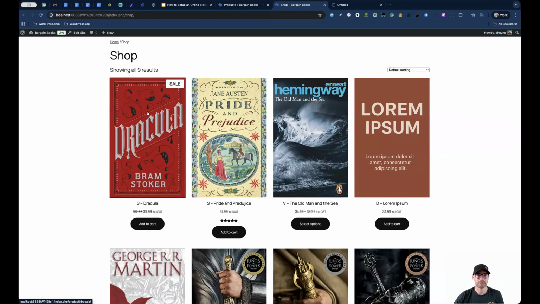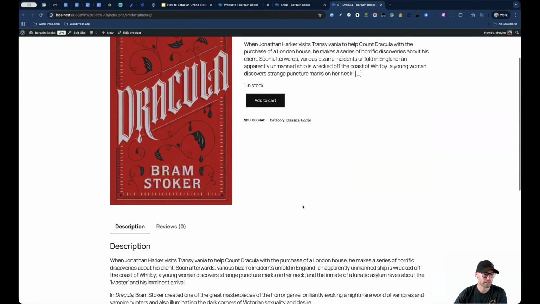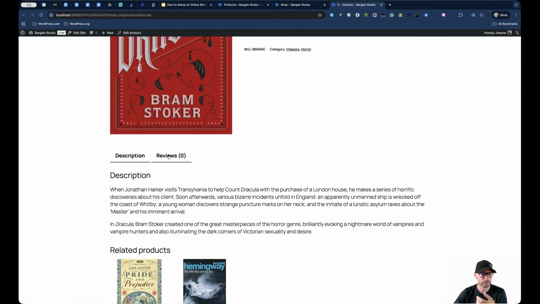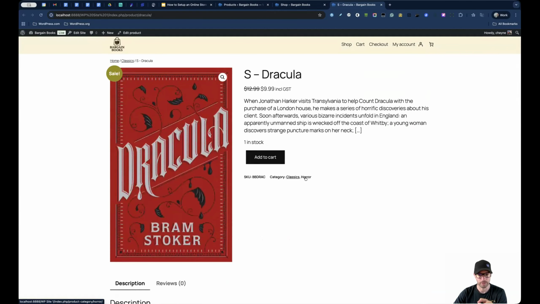So going into the product itself, we can see that our sale price is displayed. We have a short description. We have one in stock. We have an add to cart button, the SKU if you want to add that, and the categories if you want to add those as well. We have an image, a longer description, a review section, and related products, which are other products that are also in these categories.